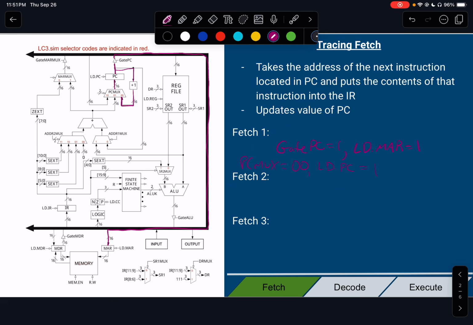And here I'll write the little purpose up here. Do MAR, and we want to load that with the contents of the PC. Okay, and we also want to do PC plus plus, increment the PC.